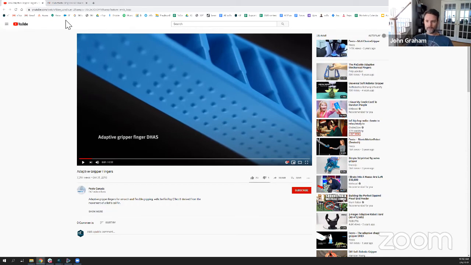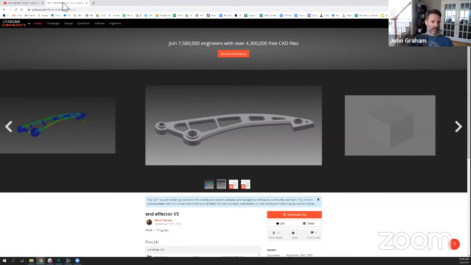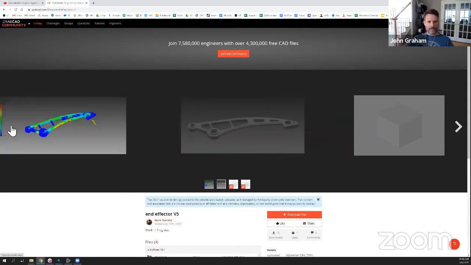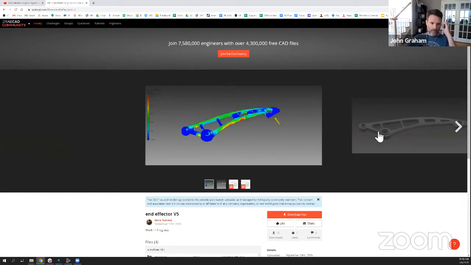So I went out to GrabCAD and found what I thought was a representative part that I can work with. This comes from an individual by the name of Mark Thomas. Sorry if I'm mispronouncing that. But I thought Mark had a good representative end effector, and he actually did a pretty good job of lightweighting this and finding out where stresses and deflections were.